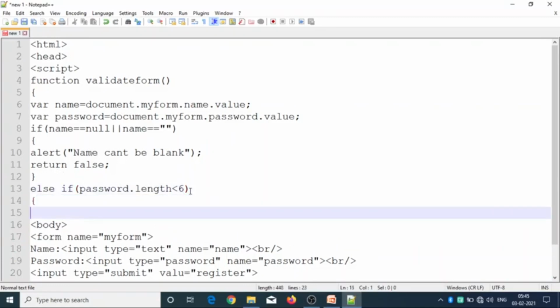Next we have to validate the password. So else if, what is the condition? Password length should not be less than 6 characters. If you enter less than 6 characters, then I want to display an alert message to the user.